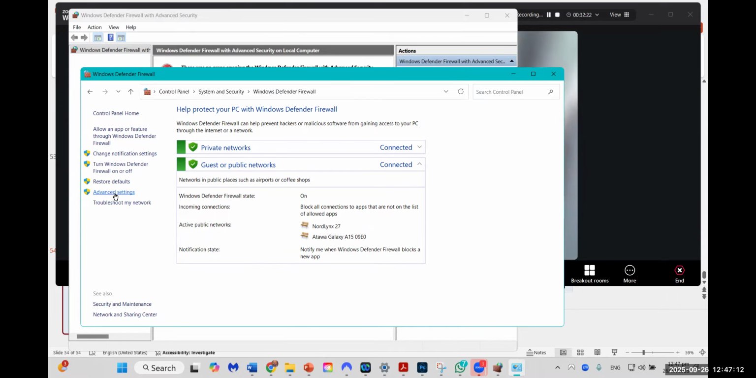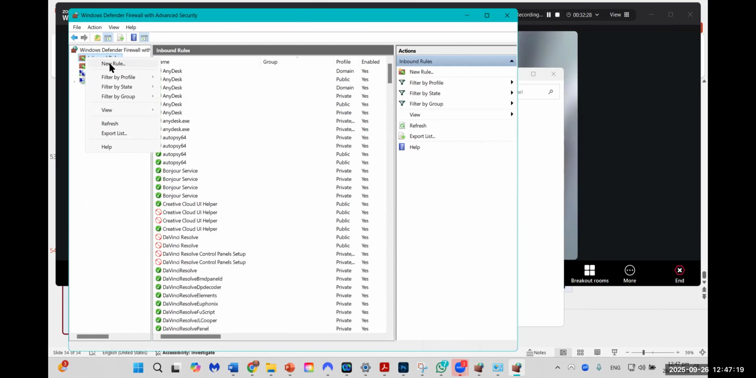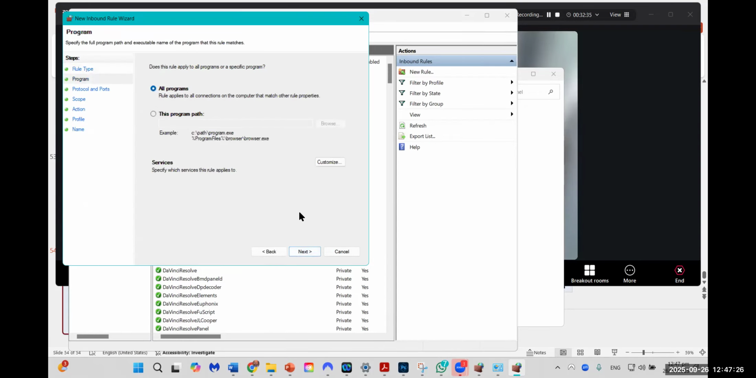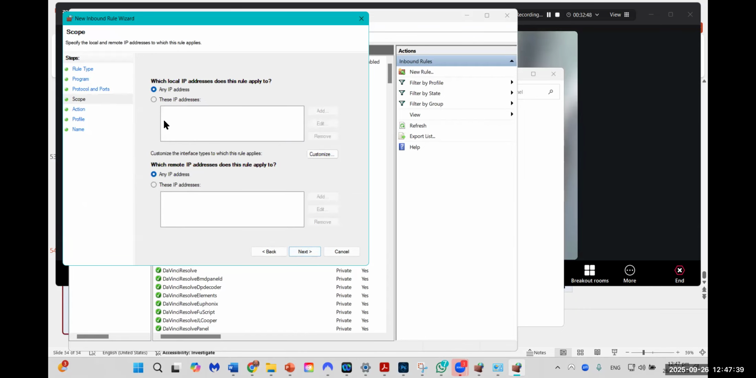You can also come over here to advanced settings, and then you'll see what's called inbound rules. If I go to inbound rules, I right-click and choose new rule. If I go to custom, I can create the rules based on all programs. And I come over here, I select the protocol type. You see on here, TCP, ICMP. I can do all ports, local ports. So basically, this is how you create your rules here. I can base it on any IP address or a specific IP address.